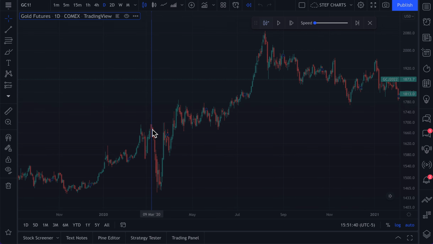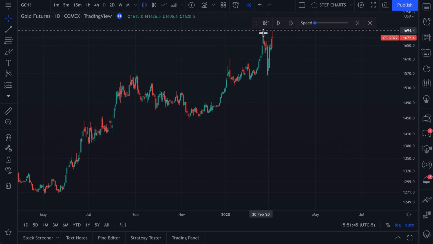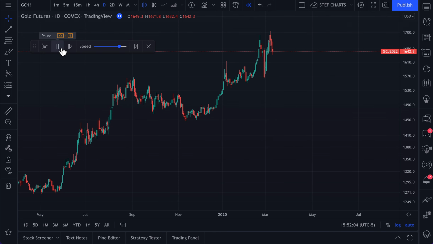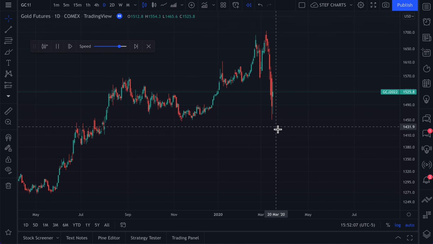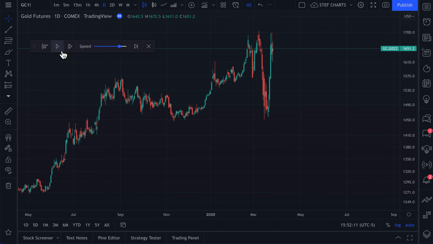All we have to do now is click, and the chart takes us back in time. As you can see, we are now back in 2020. So what we can first do is customize the speed of our bar replay tool. Why don't we go ahead and do one update every 0.5 seconds and click play. And now you can watch it trade in real time. Here comes the crash. So this tool now works for continuous contracts.